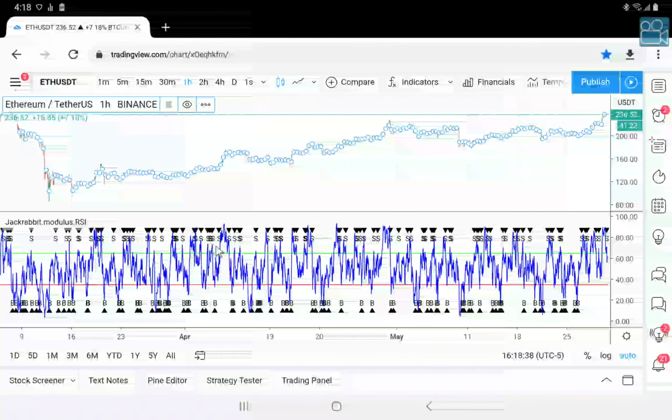So here we have Jackrabbit's version. The green line is oversold. No, I think I got that backwards. Overbought. The red line is oversold. You buy down here, sell up here. Dyslexia there. So here we see a lot of buys, a lot of sells, and the chart itself.